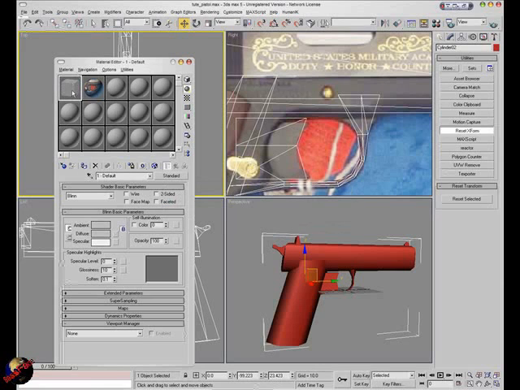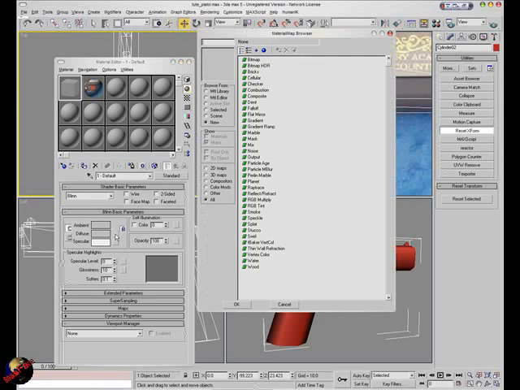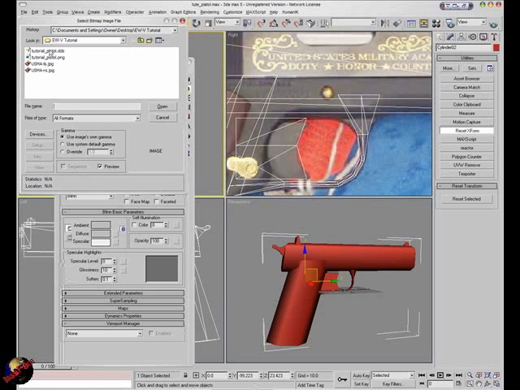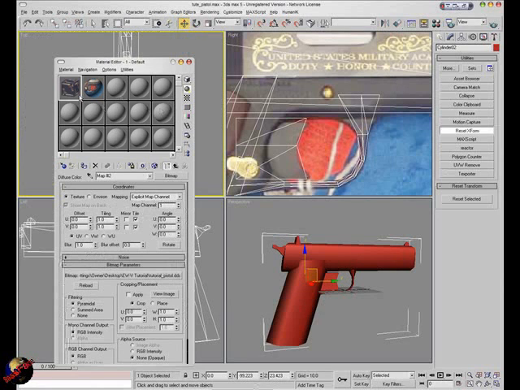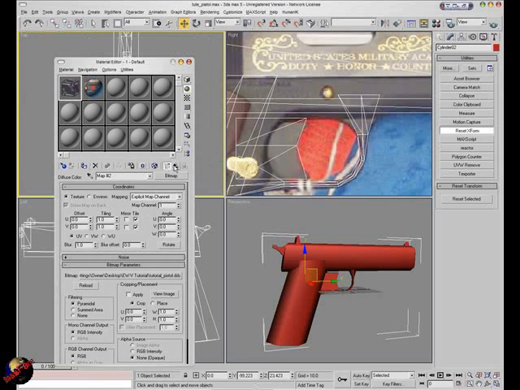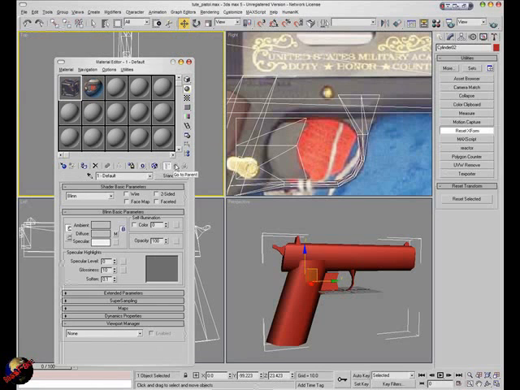Go down to the Diffuse. This little box here will bring in a bitmap. Go bitmap. Pick the DDS that we're going to use. And there it is. So go back up to the top level of the material. Click show in viewport and apply the material. Close the material editor now.